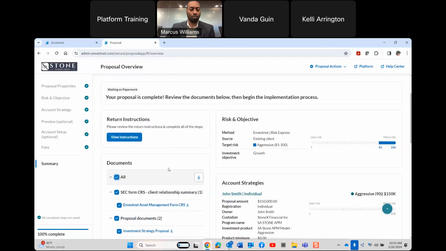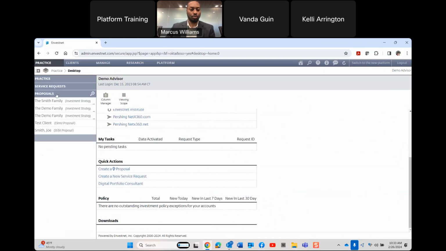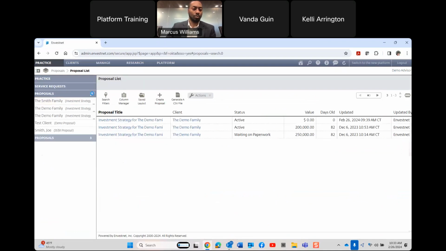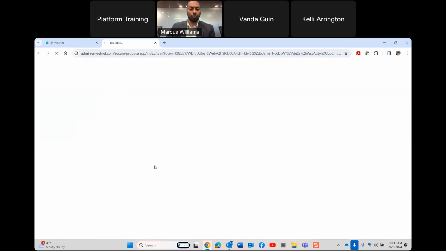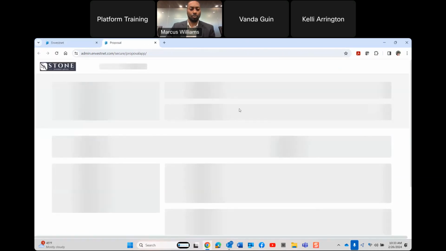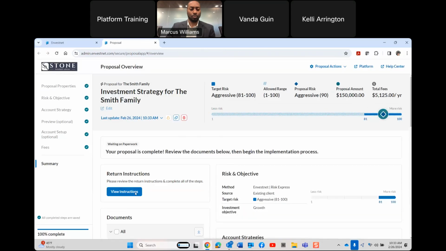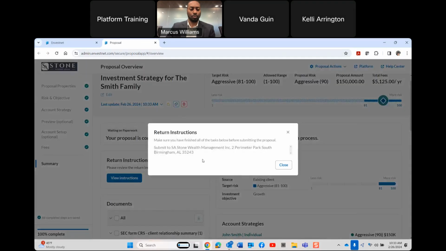Once they send them back to us, again, to get back to our proposal once we've created it, we can just go back to the desktop page, go to proposals. Here's that investment strategy for the Smith family, the one we just created. We can see its status is waiting on paperwork. If we click on it, it'll take us back to that summary step. We just go to our return instructions, and it just tells us where to send those to get this client's account up and running.